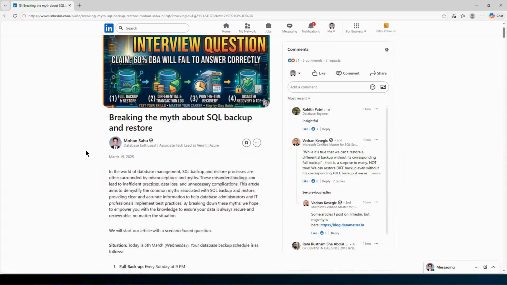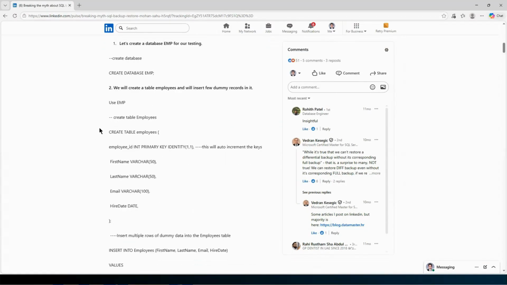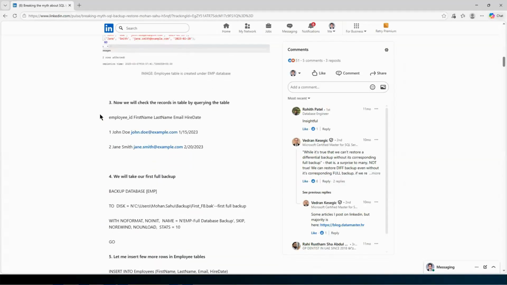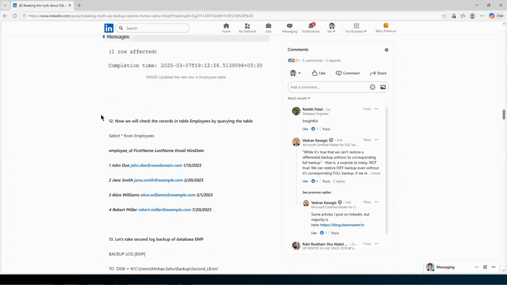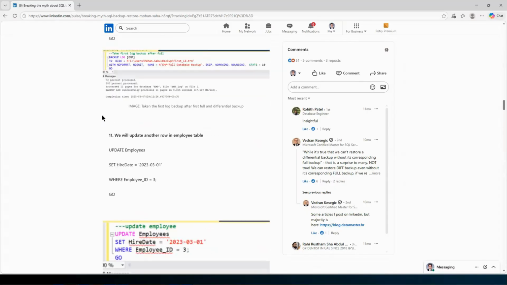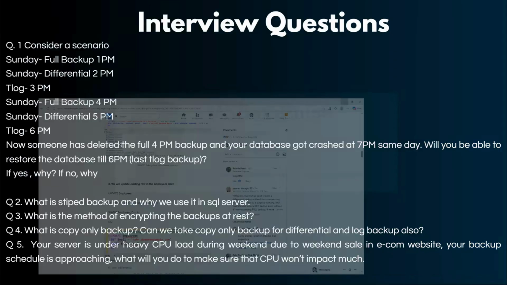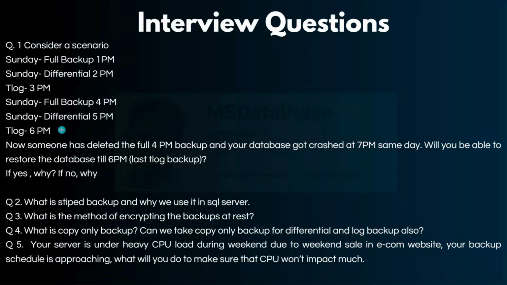So here I have explained everything, the same scenario, with all these tables and data, and I have explained the reason also why it happens. So I would request you to go through this article and comment your views on it, so you will understand fully why it is possible to restore the database till 6 p.m.